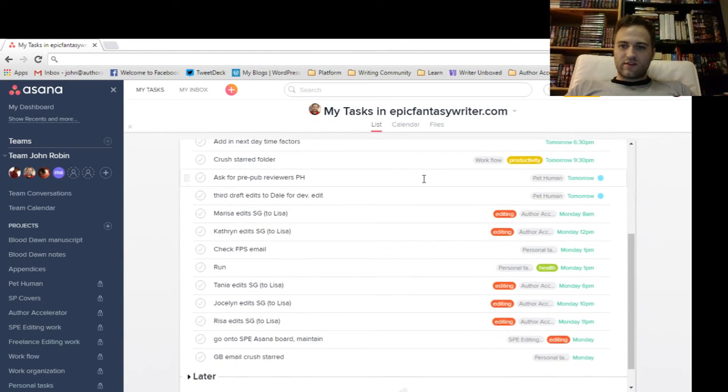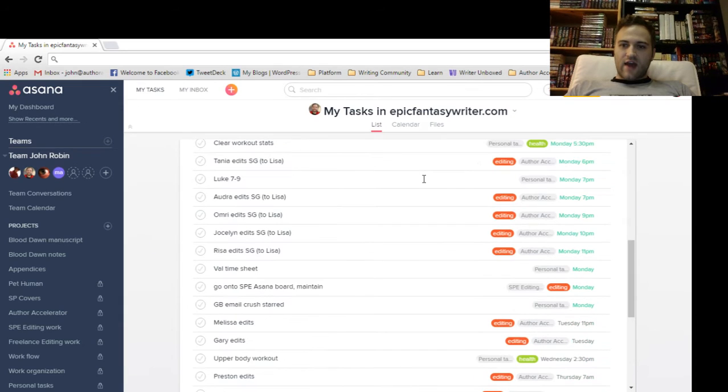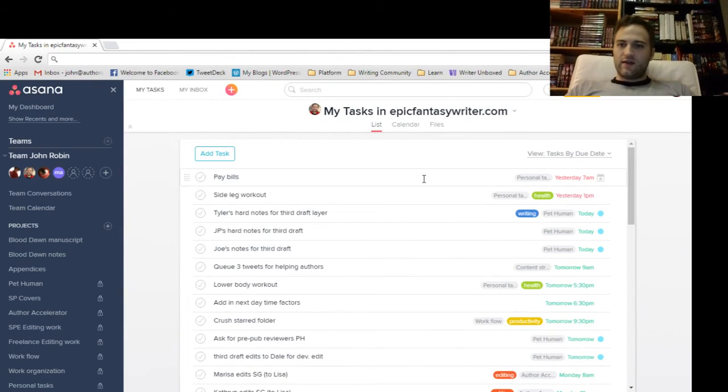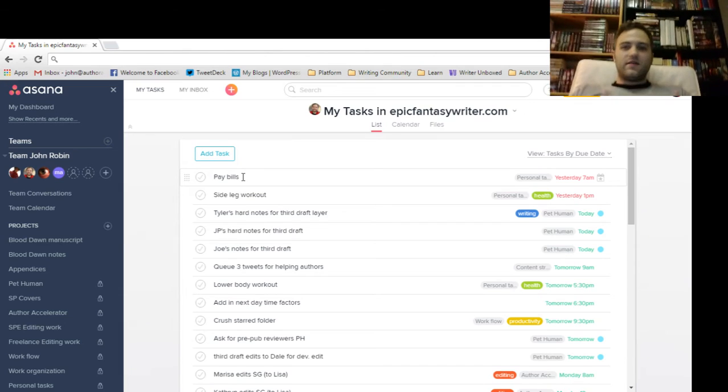Now, sometimes with Asana, if you have lots of tasks and you don't have everything assigned by time, you have to scroll a little bit just to make sure everything loads. But let's take a look at this, for example. Pay bills. Now that sounds a bit silly, but I've learned with Asana there are certain things that if I find I'm likely to push them off or forget about them because I'm really busy, then I'll put it on here.